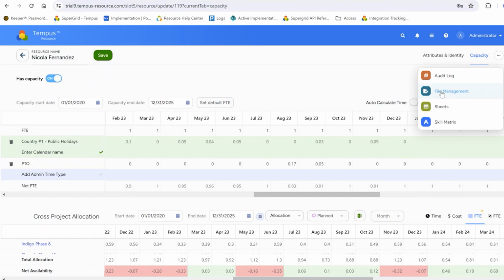File management, so maybe a good use case for attaching a file to a resource record. Maybe we want to attach a resume, something like that. Anything about the resource in terms of an external file, we can save that out here as well.